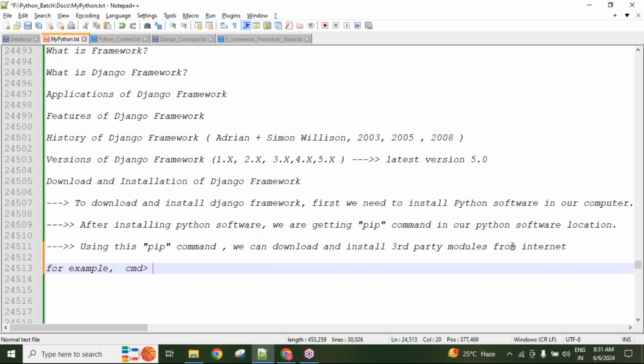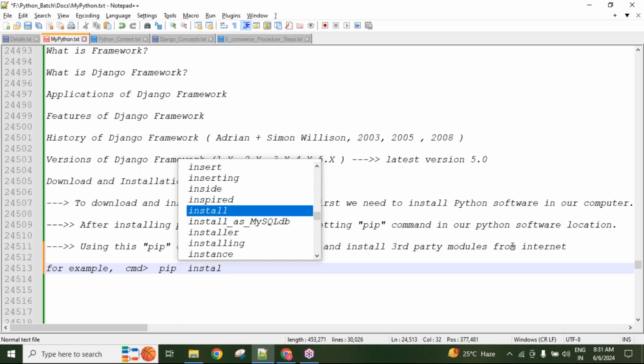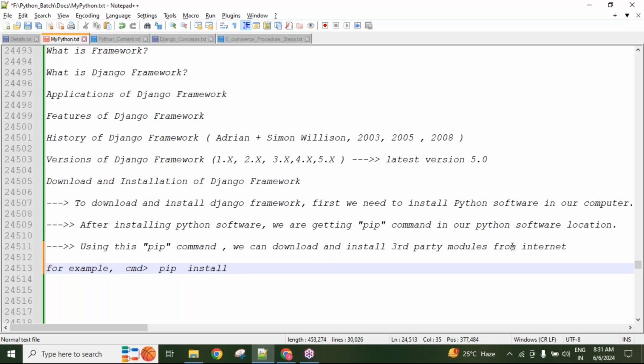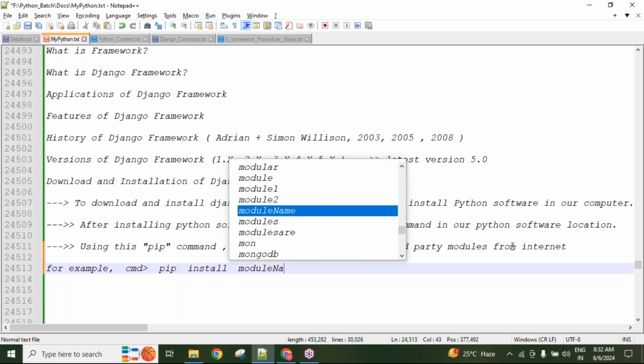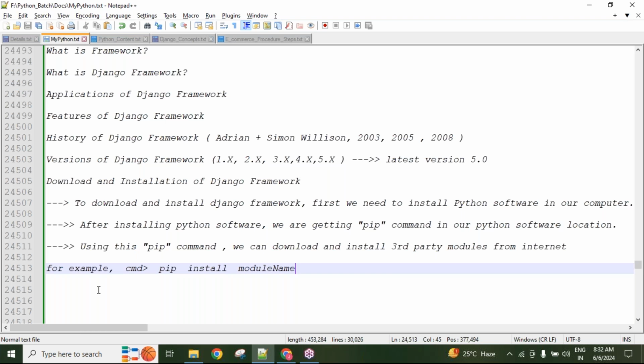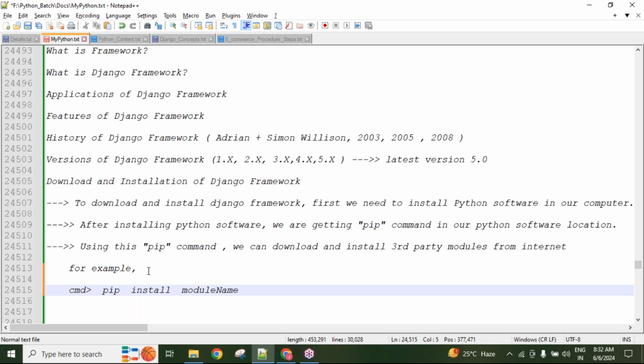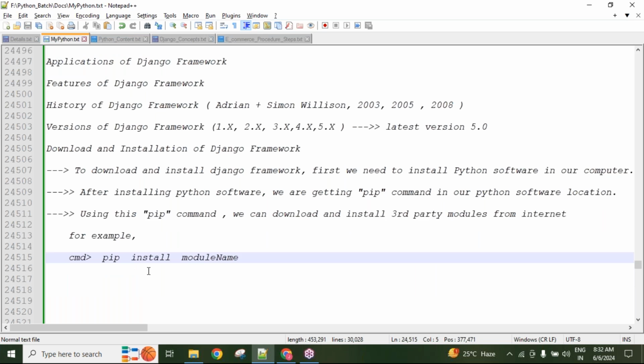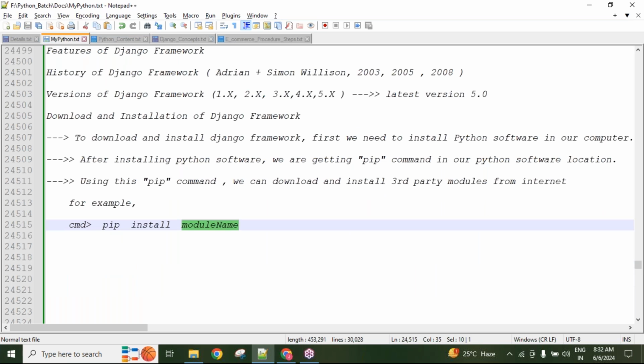For example, we open the command prompt and use a command like this: pip install module name. Whatever the module name is, we can use it. For example, pip install required module name. Django is also one of the third party modules that we can install using pip.